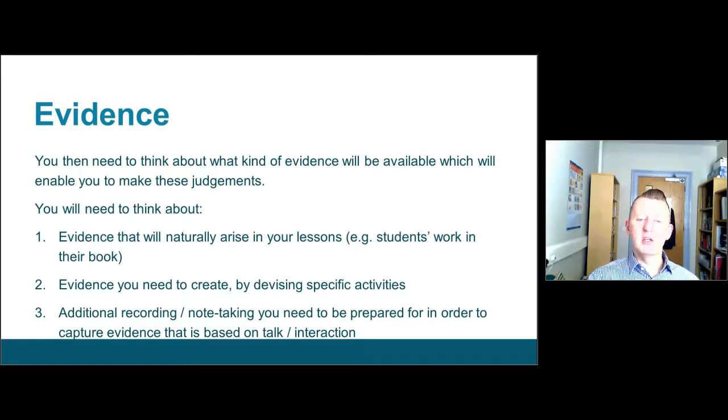And then finally, you might need to think about additional recording or note-taking that you're going to do to capture evidence that's based on talk or interaction. For example, if a student presents in a formal way to the rest of the class, or if they participate in a debate, how are you going to capture that? You might make notes, you might use a digital recorder, you might use a video, but somehow you've got to capture some of that evidence which is lost otherwise.